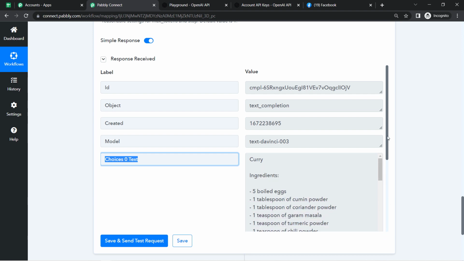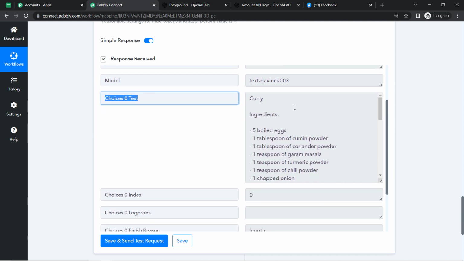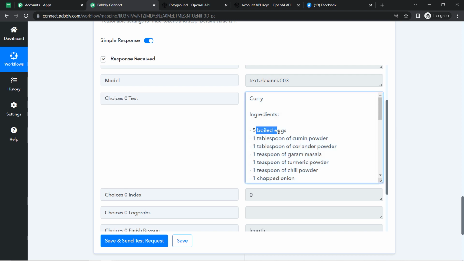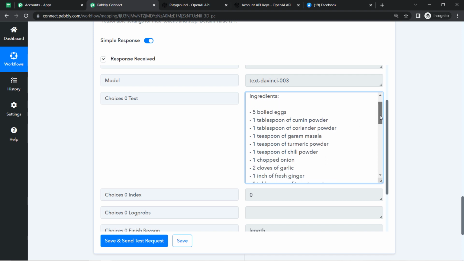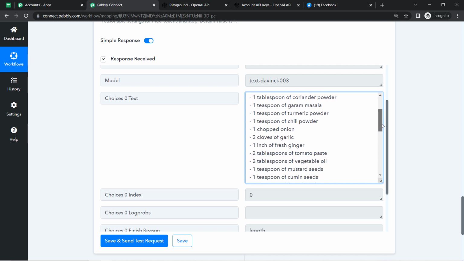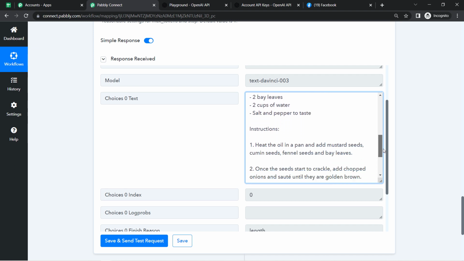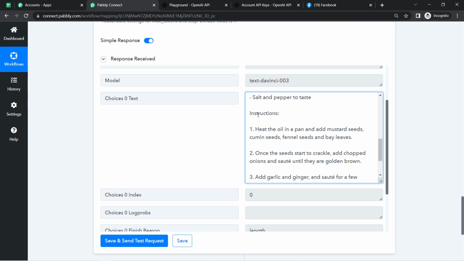Here you can see it has provided some ingredients. For the egg recipe you will need 5 boiled eggs, 1 tablespoon of cumin powder, coriander powder, garam masala, turmeric powder, chili powder, onion, garlic, ginger, and this is how it has created a very nice recipe, okay?